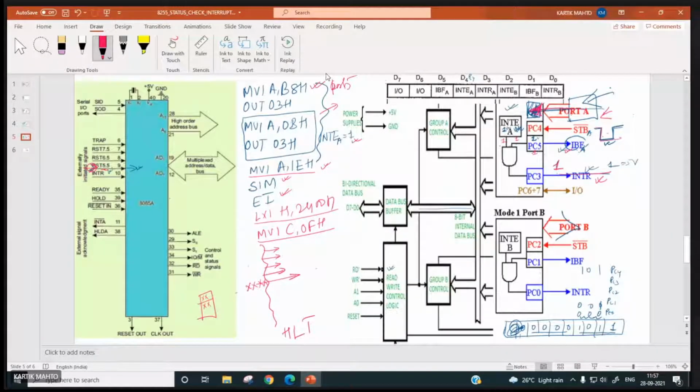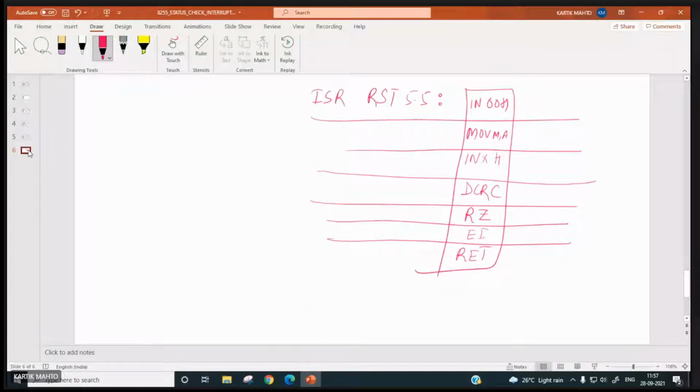Then it will branch to the ISR of this. It will input the data from port A, so the accumulator will have the port A content. Now the accumulator content will go to 2400H. HL will be 2401H. DCR C.